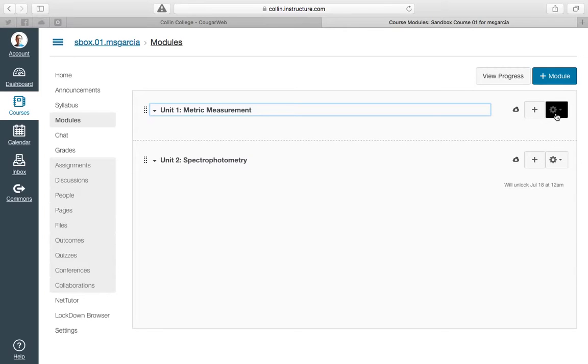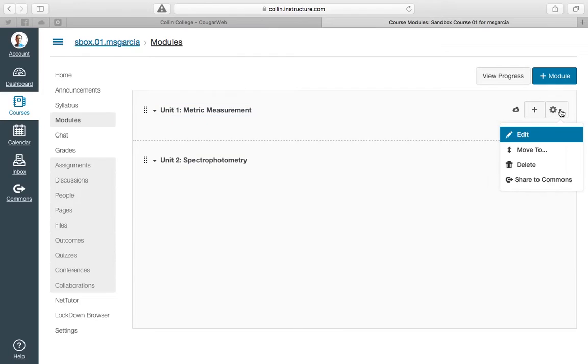And then we have this cog, which is pretty much universal throughout different things in Canvas. You're going to see this cog pretty much everywhere. So if we click on the cog, you'll notice it gives us four different options. Edit, move to so we can reorganize, delete if we want to delete the module, and then share to commons, which I'll be covering in a later tutorial.